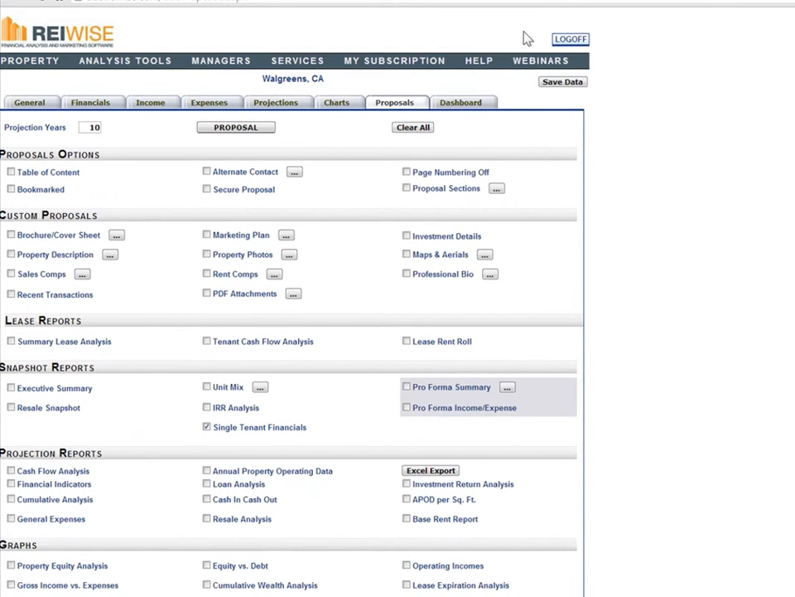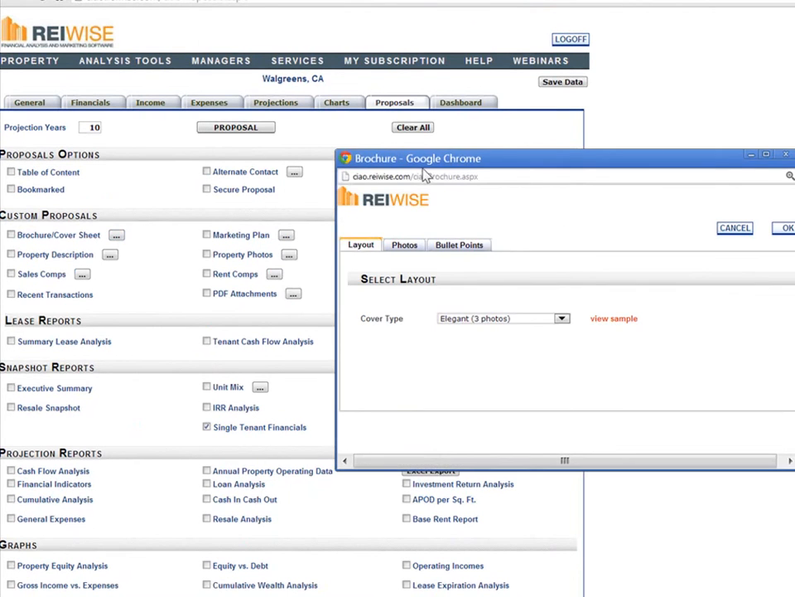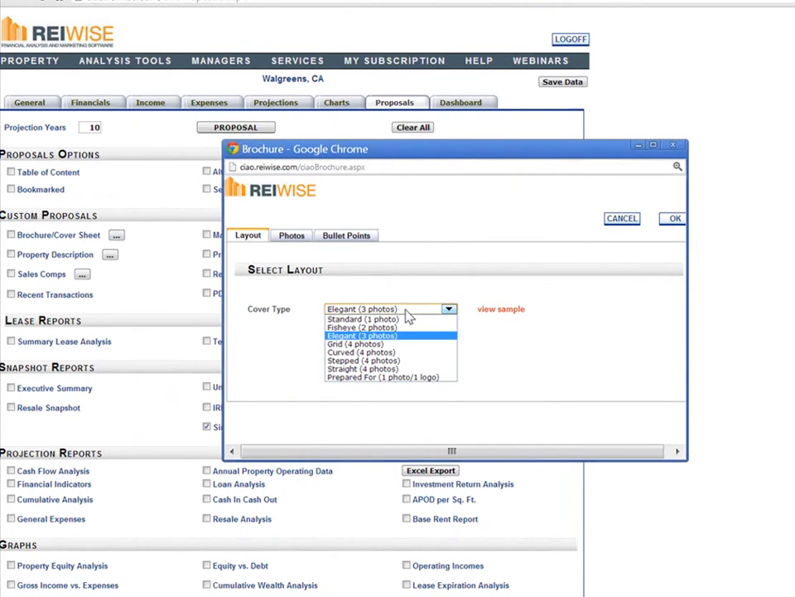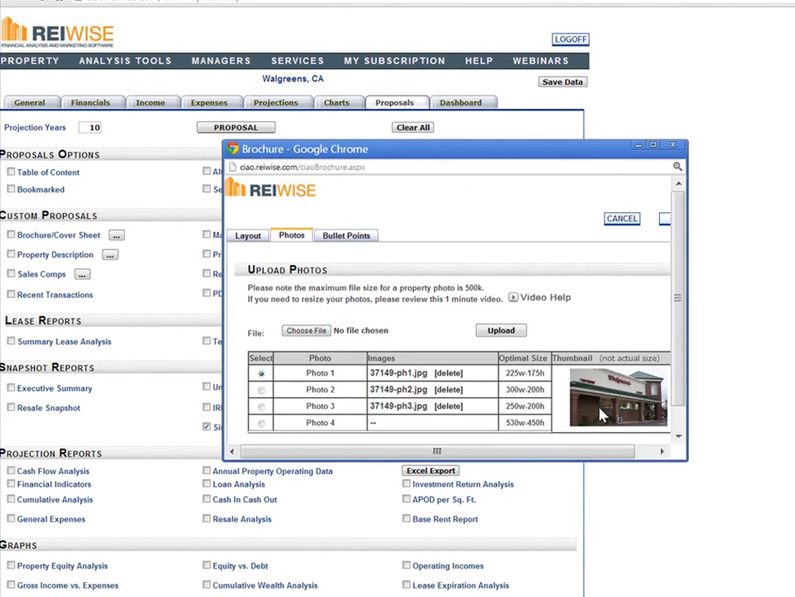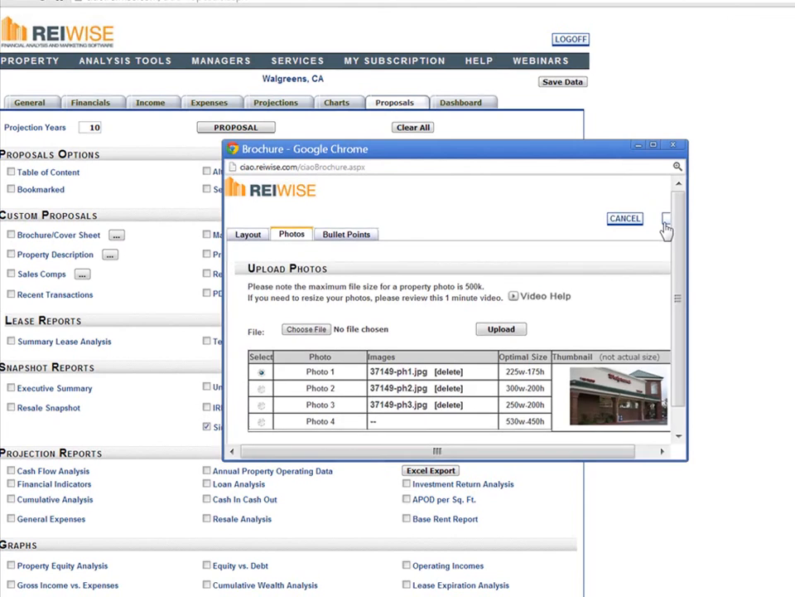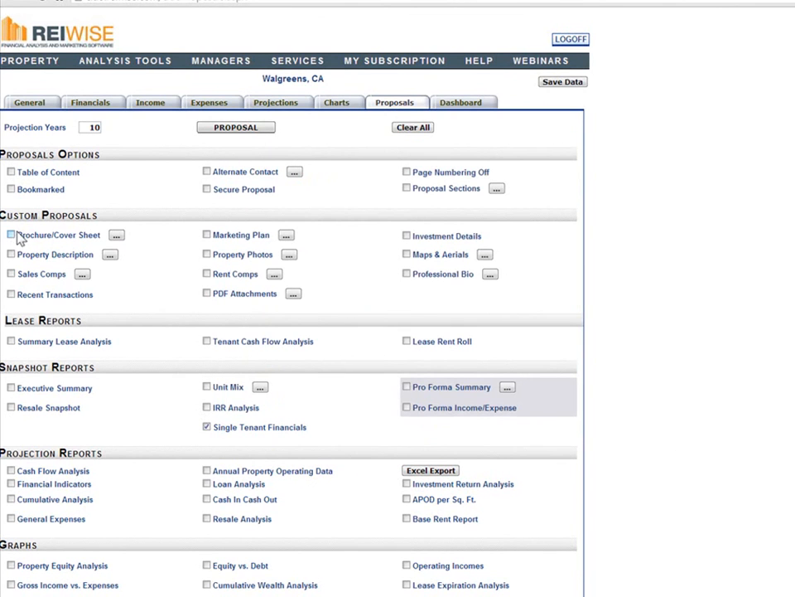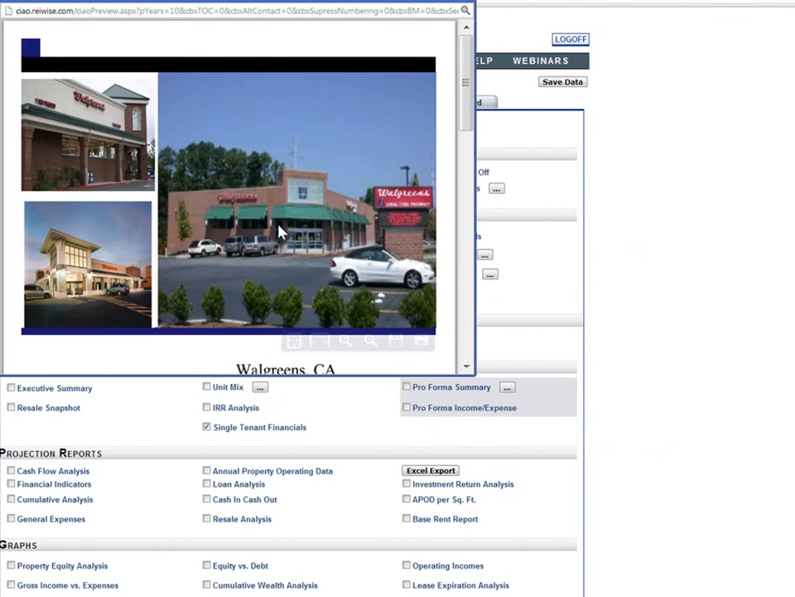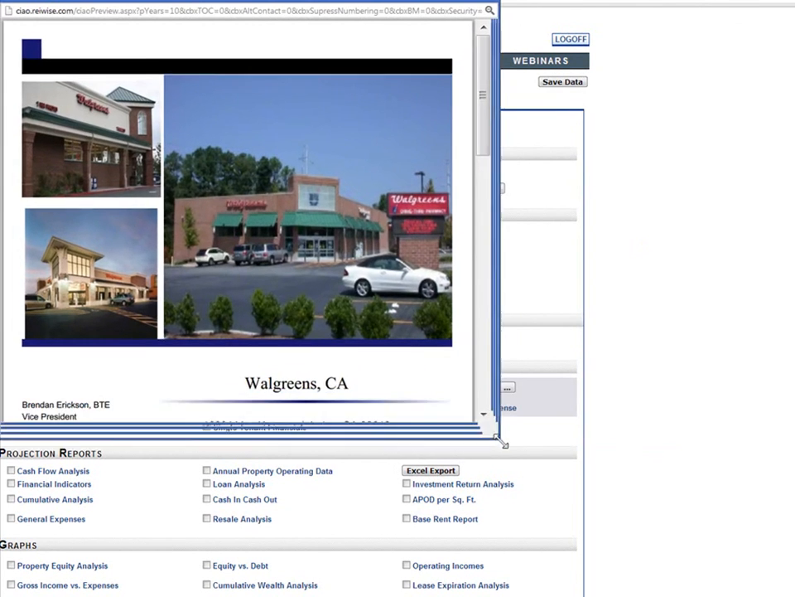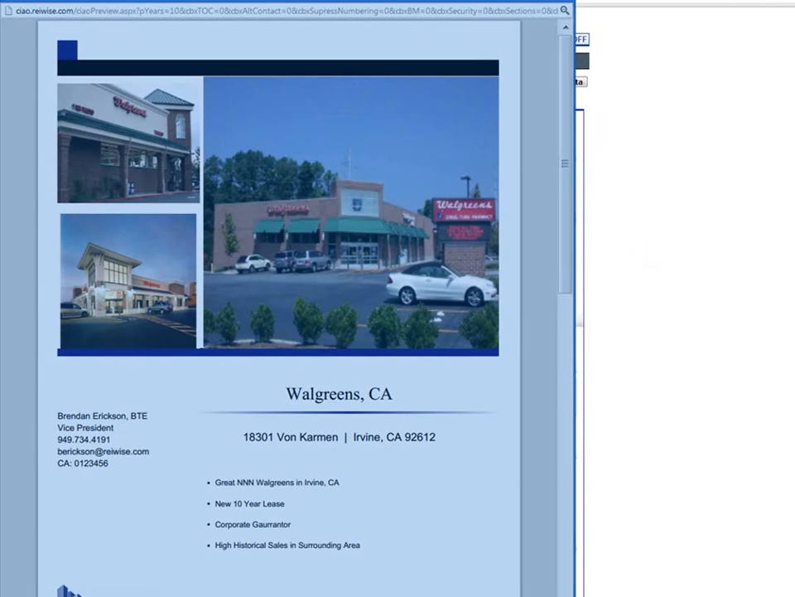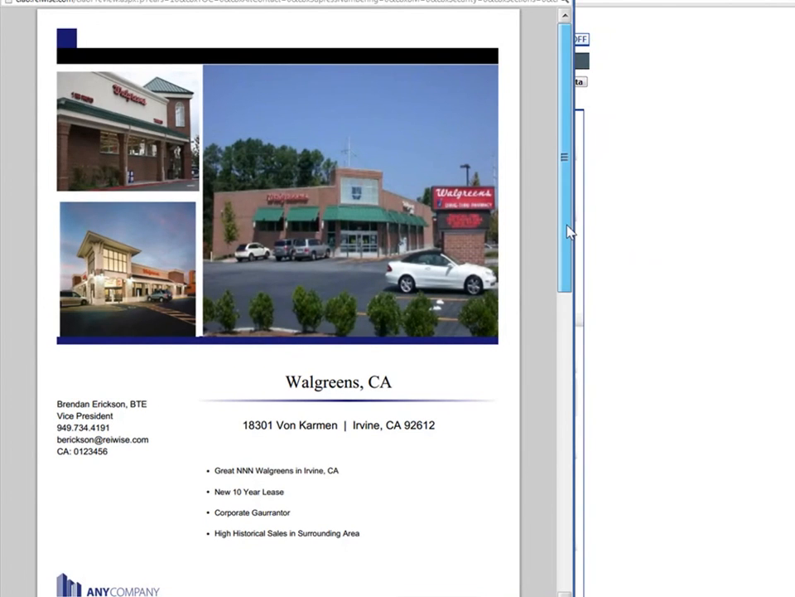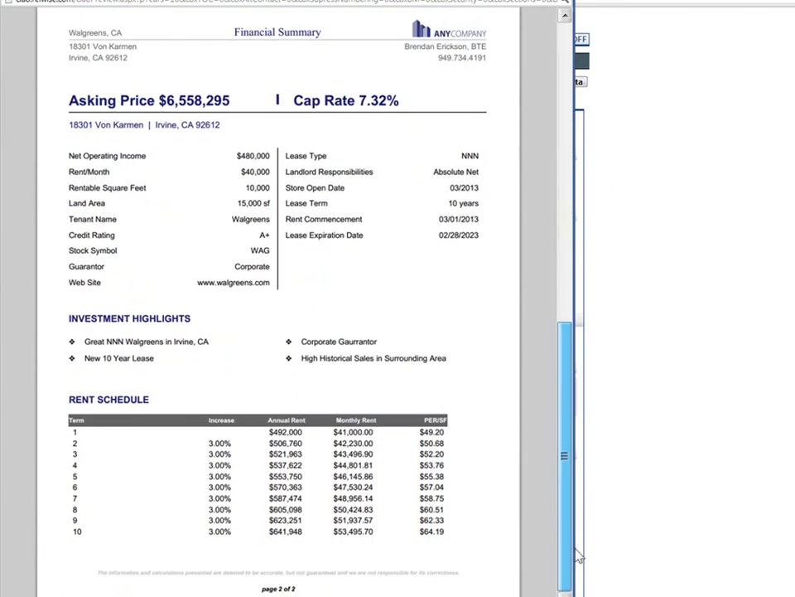To add a cover page, simply come back to your brochure cover sheet build out box, select the cover type, add a couple photos of your Walgreens or your single tenant building, click OK, check mark the brochure and cover sheet, and again click Preview Save. Now we have a nice cover sheet and a 1-page executive summary of our triple net single tenant property.